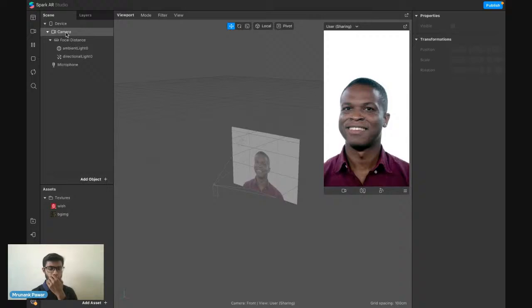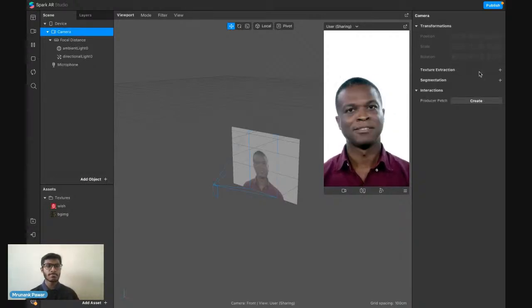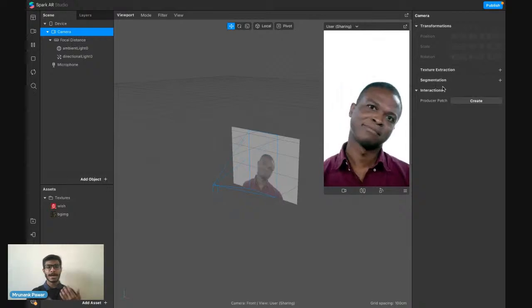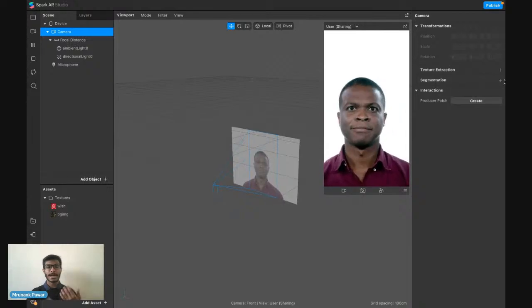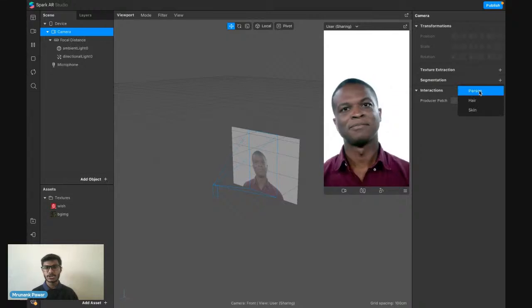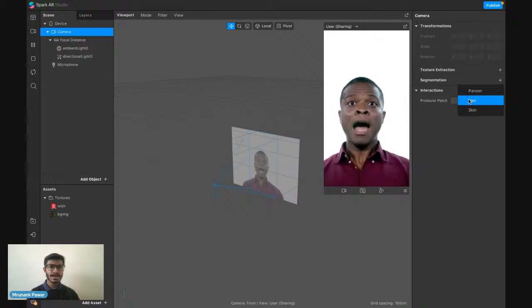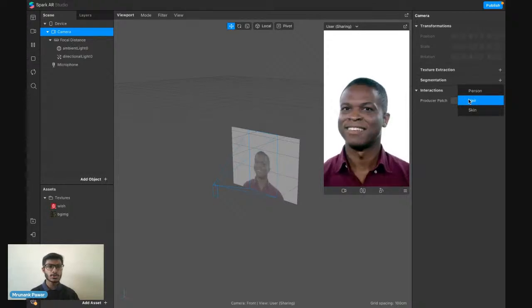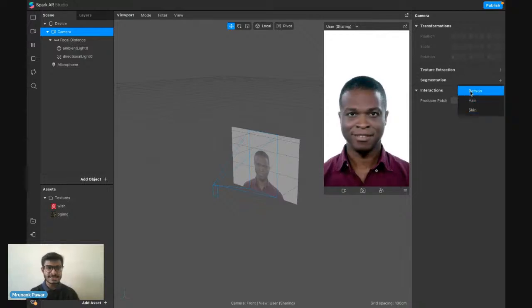You can see on the scene panel, just click on camera. You can see the segmentation option here. Okay, so click on the plus sign in front of segmentation. Then basically, if you want to segment a person from the background, just select person. If you want to change the color of hair, then just select hair. And if you want to create a filter for a complete body tattoo, then you can choose skin. So for today, we are going to use person segmentation.